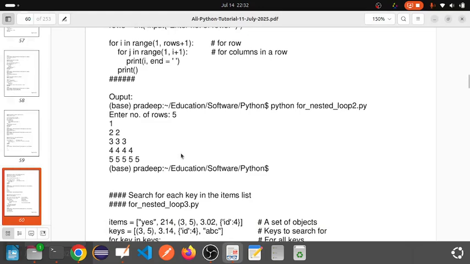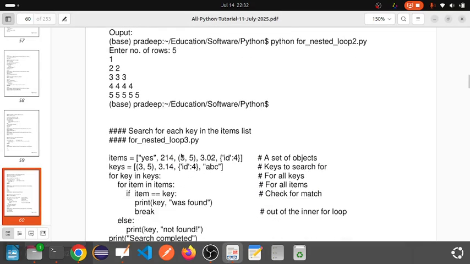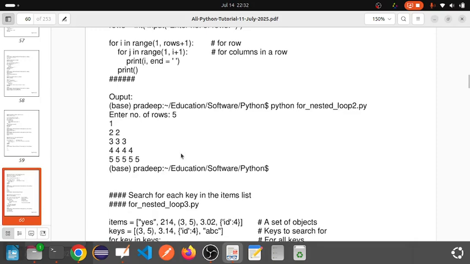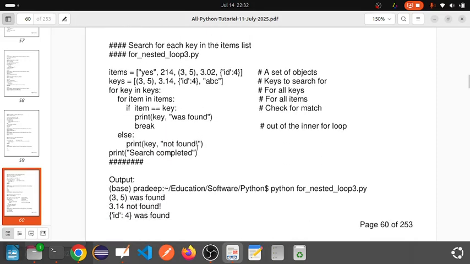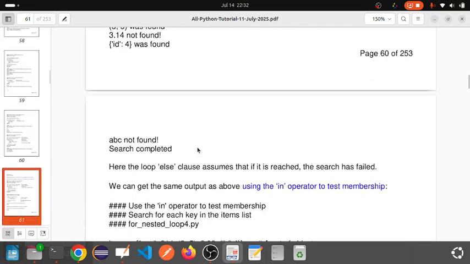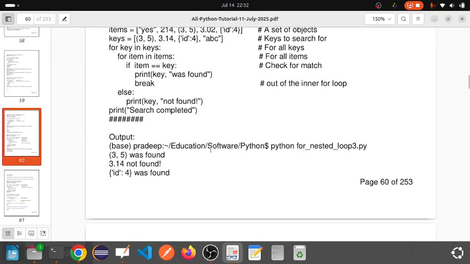So these are some programs I have explained, and now I come to the end of this for loop session. Thank you very much.